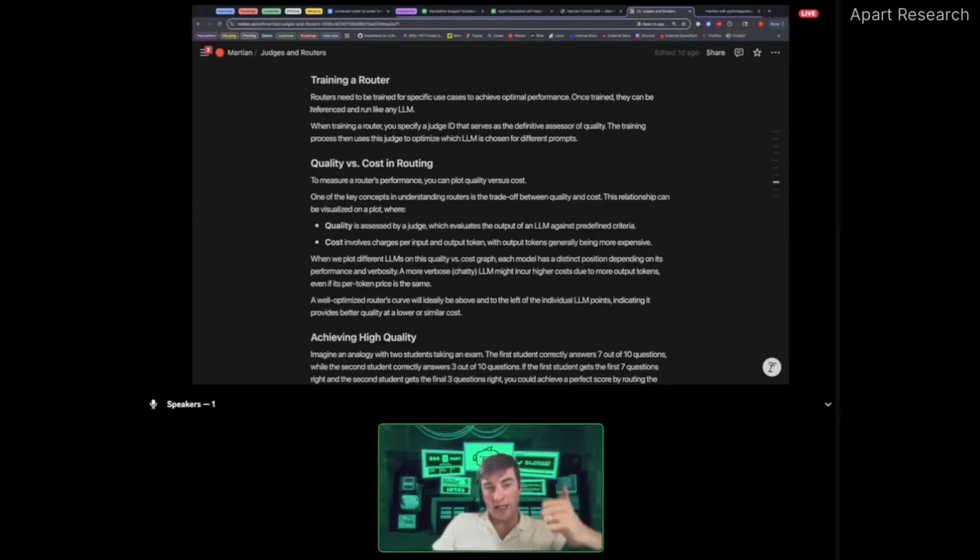Bear in mind you get charged both for input tokens and output tokens. An output token costs more. So for an especially chatty LLM, at the same price per token, if it's chatty versus not chatty, the chatty one will be more expensive in its responses. So you can plot all of your LLMs on this plane of quality versus cost. And then your router is going to be a curve up and to the left of that, which can intelligently select between models.